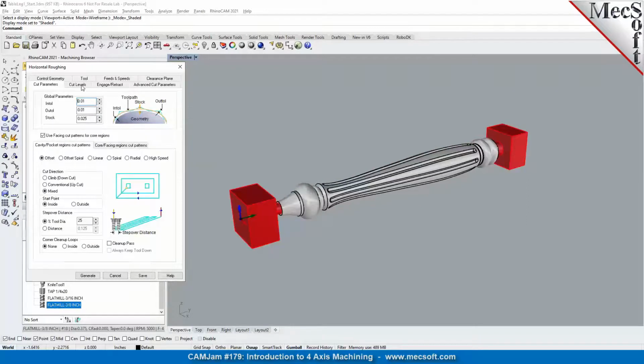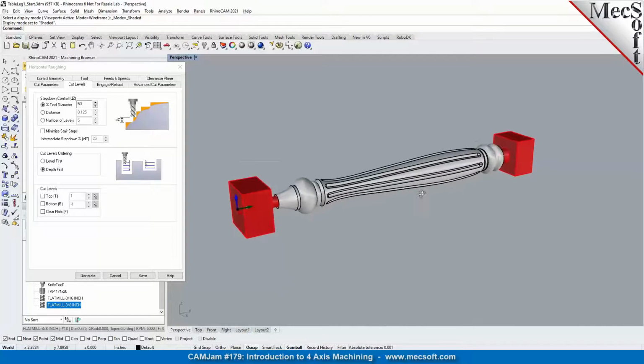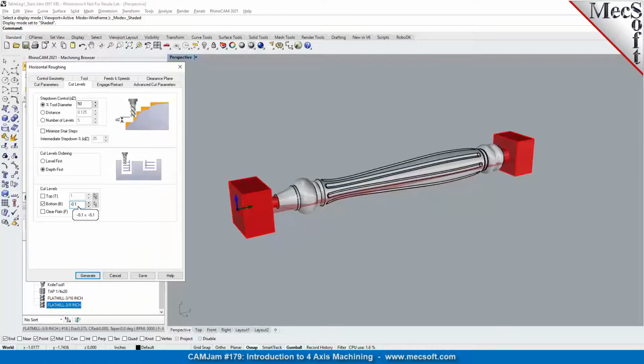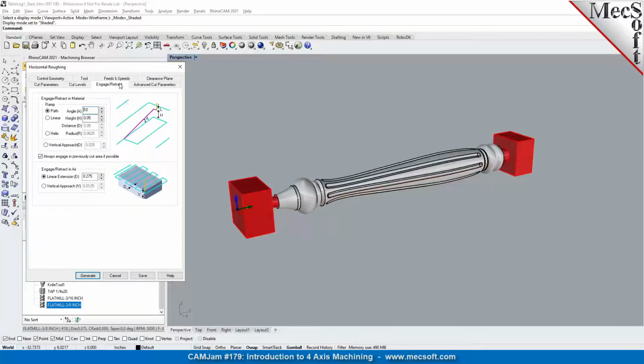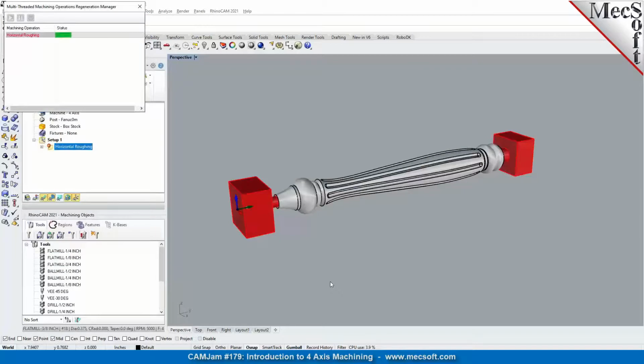3-axis setup. Over in the cut levels, since we are programming this on a rotary axis and you have undercuts that need to be machined from multiple orientations, I'm going to limit the bottom containment to just go below the center line, just slightly below 0. I'm going to say go past 0 by maybe 100 thousandths, so that when you rough it from the two sides, it doesn't leave any seam and overlaps nicely. Then you can control your engage and retract parameters, set any advanced cut parameters, and then pick generate.